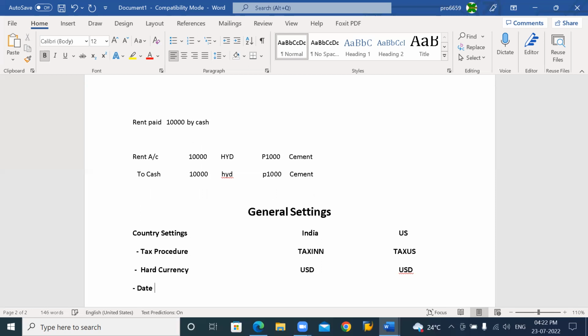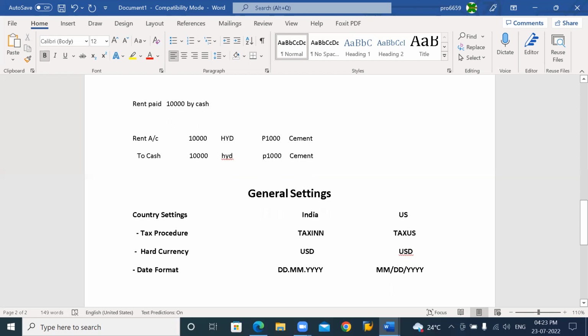Next one, date format. We need to define the date format. So what is the format? The Indian format is DD/MM/YYYY. When it comes to US, it would be MM/DD/YYYY. Clear? Next one, decimal format.